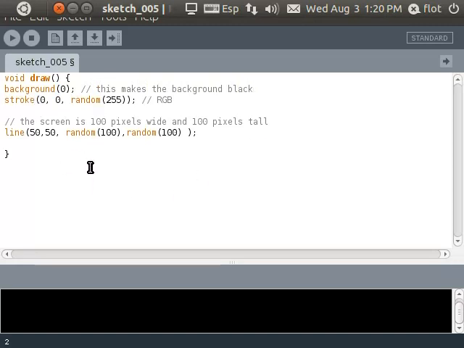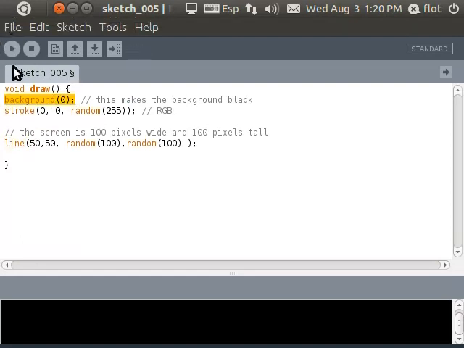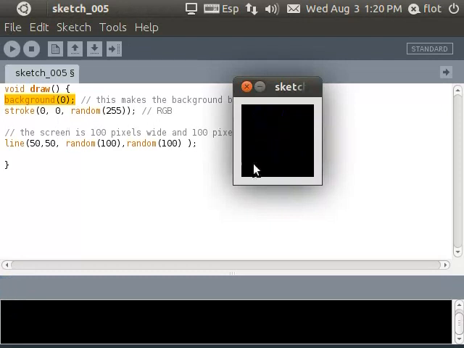Why? Because every time we draw, every time we execute this function, many times per second, we would empty the screen. We will make it black, and then set a color for the lines, and then draw a line. So this line here would be deleting all the old lines. Let's try it out. Yeah, it's a bit hard to see. It's a nice effect. It looks like a laser in a club.